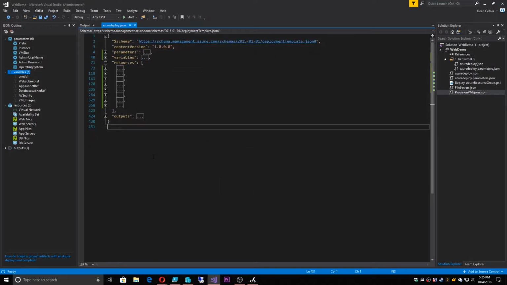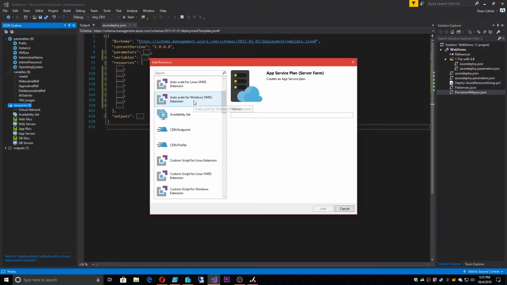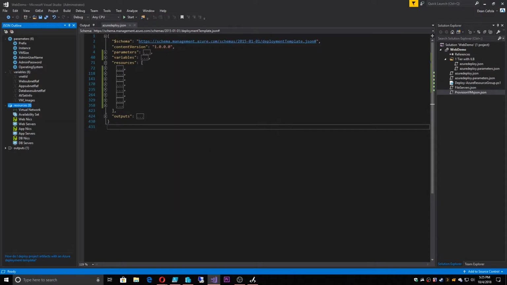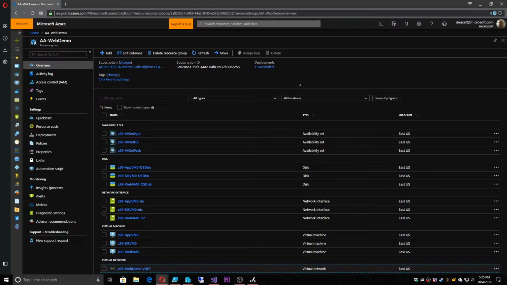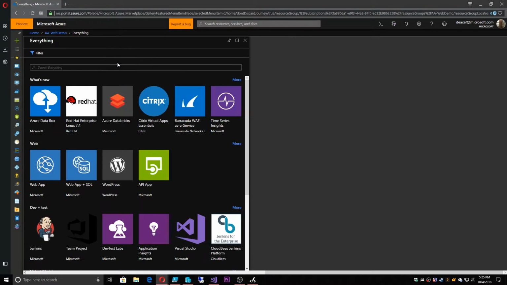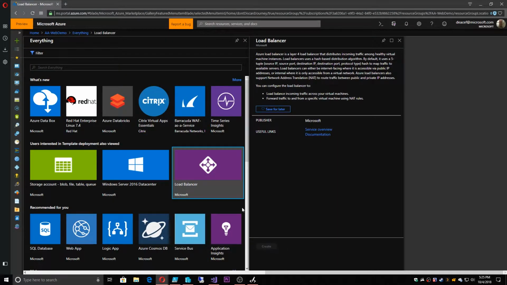So we're going to need a load balancer. Now, to provision a load balancer, we want to get that code written. Now, unlike the other resources that we could right-click and add in Visual Studio, a load balancer is not one of them. So we either rely on IntelliSense to write a load balancer, or we can go over to the Azure portal and we can spin up a load balancer from the marketplace.